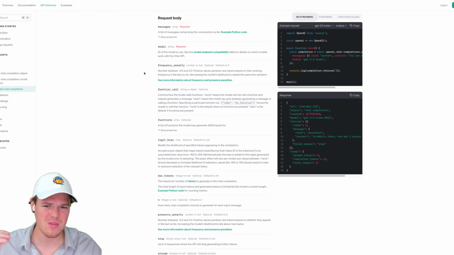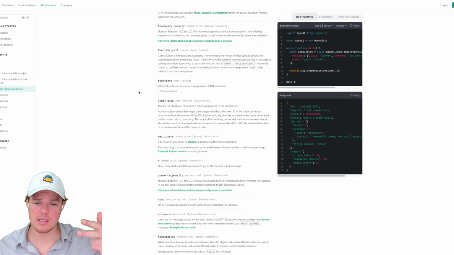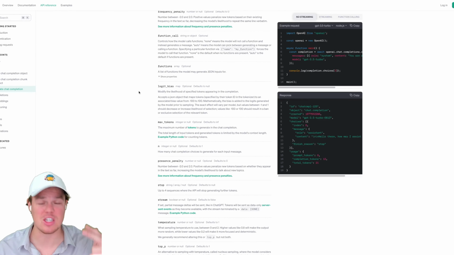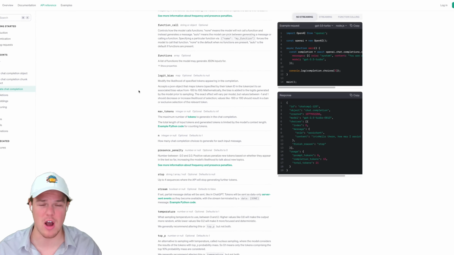So I would say model, message, then max tokens. Not extremely important, but it is nice to just set it and give it a little bit of an idea. So typically you're dealing with outputs where maybe you only want 250 to 500.